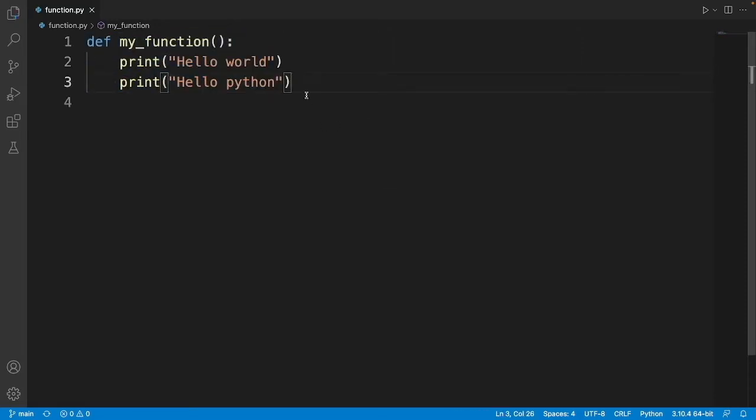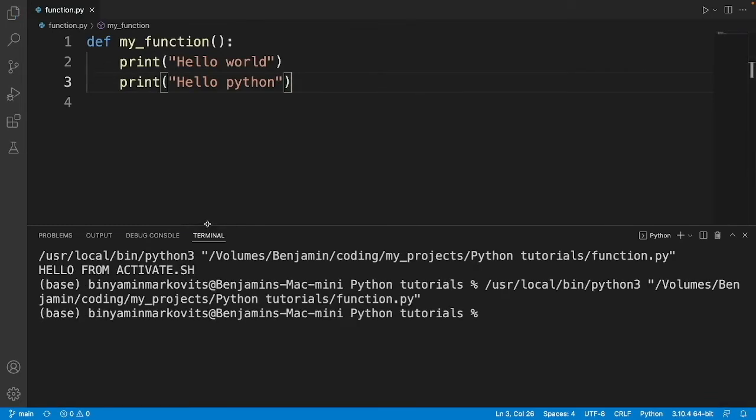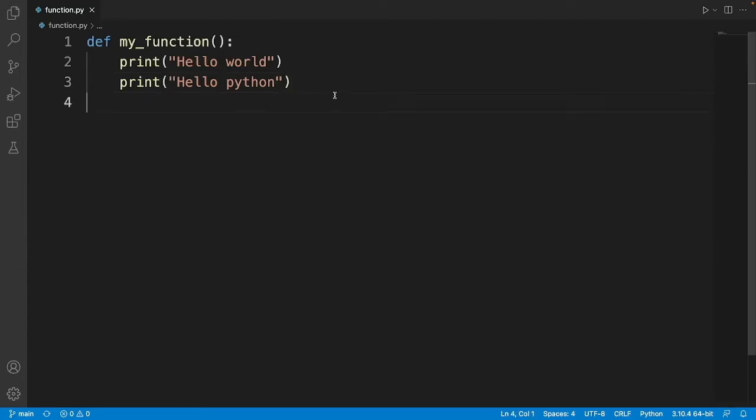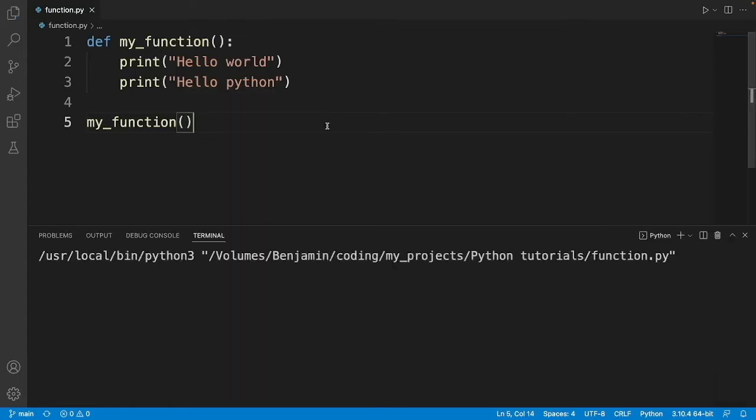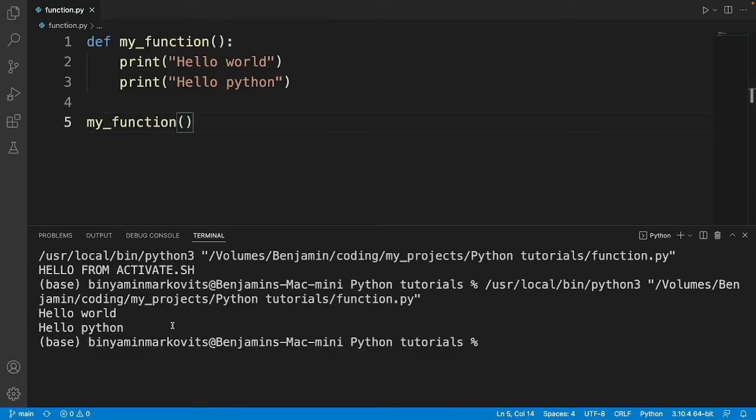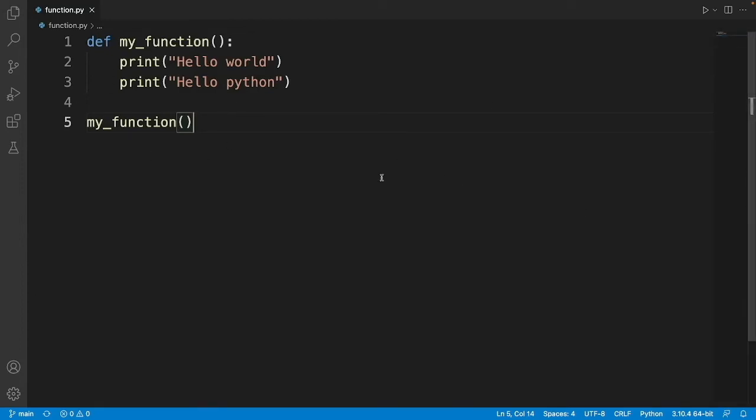Now if I run the code, nothing shows up in the terminal. And that's because, like I said before, you have to call a function in order to display the code that's inside it. So to call the function, I'll type in the function's name, and then I'll add a pair of parentheses, just like this. And now, if I run the code, it will display hello world and hello Python. This is the code that I placed inside my function. So that's the basic idea of a function.